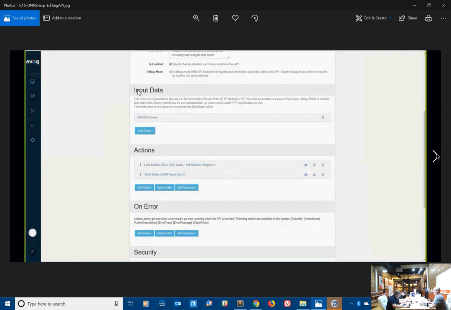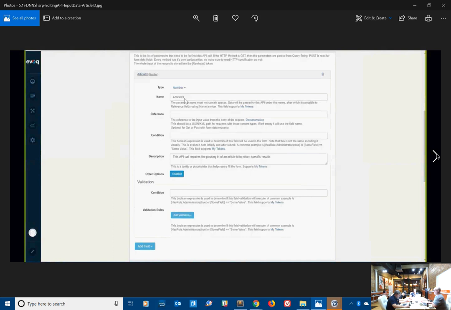So let's take a look at the input data. Here, it's pretty simple. We're passing in the article ID. I have a bit of a reference so that you don't pass in the article ID. Then we can spit back out some information. We can put out some error responses. And we can also have some validation in that.